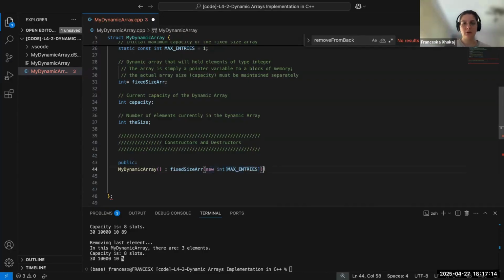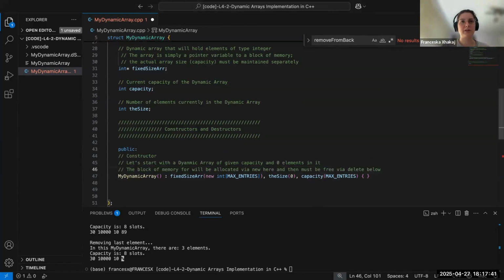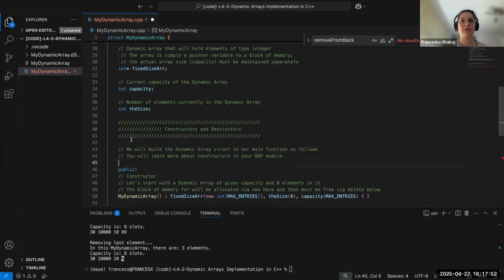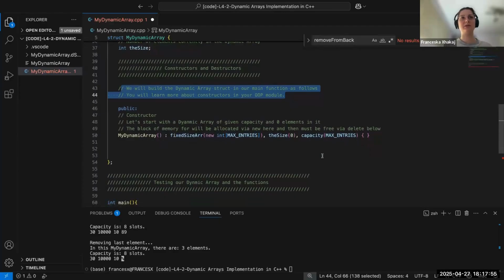I will go ahead and have the size starting at 0 because currently I don't have any elements in my array. And I'm going to set my capacity the same as max entries, right? So right now, the maximum capacity I can hold is 1 element. So we call this a constructor. The constructor will initialize the size of the pointer array, the capacity, and the size of our array. And again, when you take the OOP module, you will learn a little bit more about constructors and destructors.